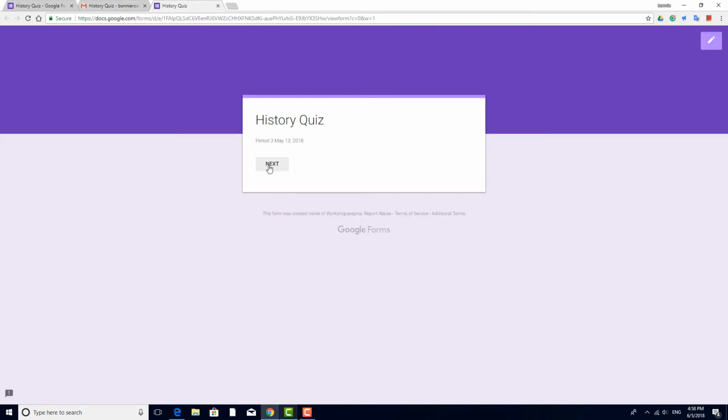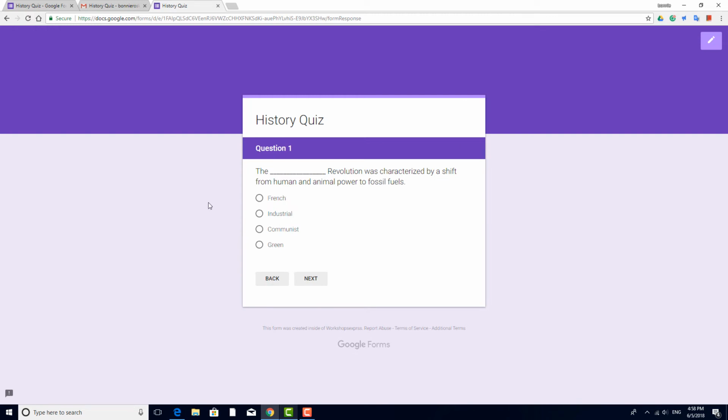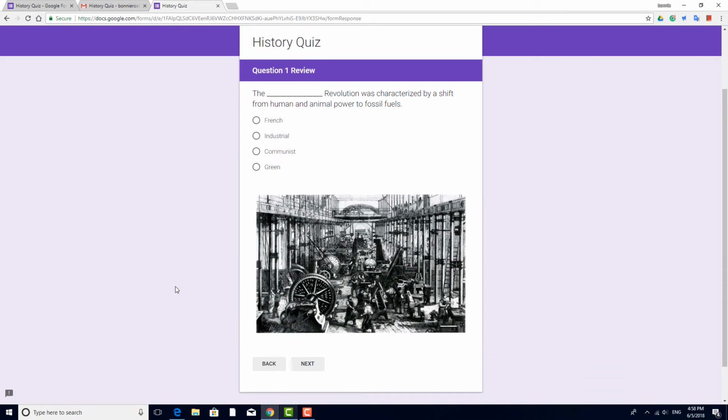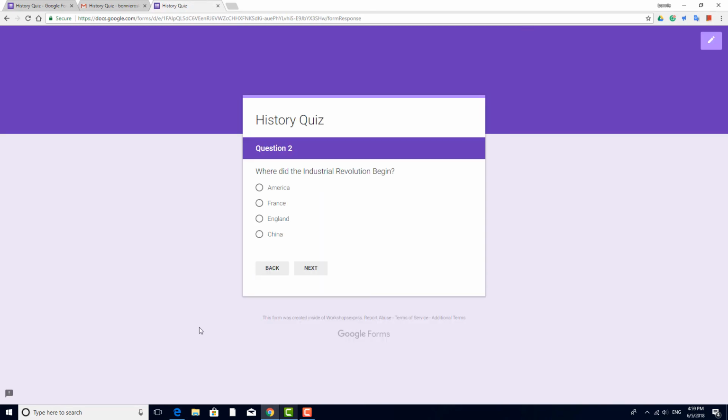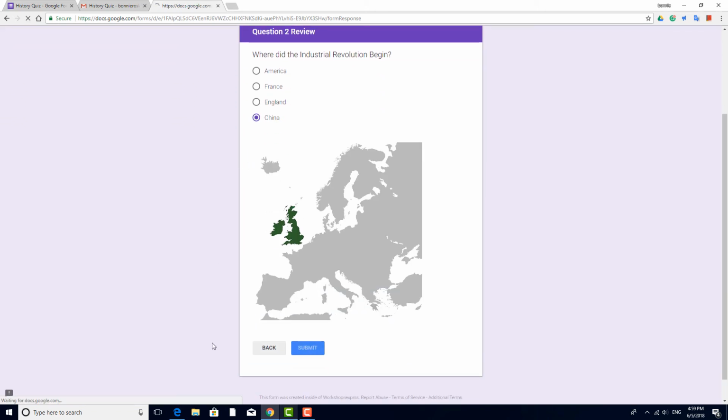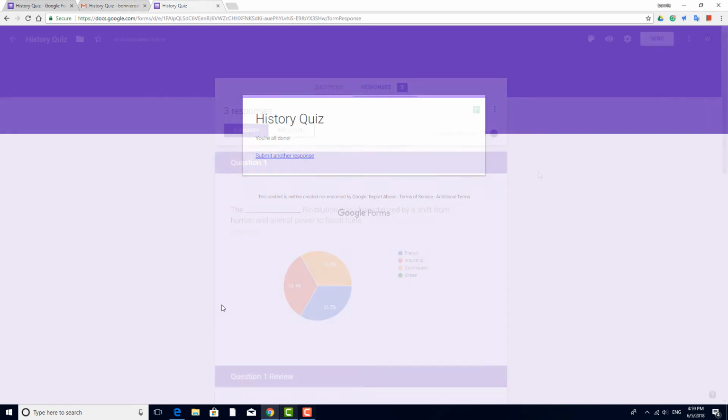As a student, my invitation to work on the form includes the link to fill out the form. There's no question on the title page, so I'll click Next. I'll answer question 1 incorrectly. I'm brought to the question 1 review, where I can refer to the image. I should answer correctly this time, but either way I'll proceed to question 2. I'll answer this one incorrectly as well, and then the form is submitted.